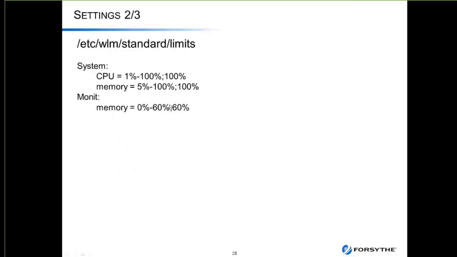Here's my limits file. CPU is guaranteed to be 1%, no cap. Memory is guaranteed to be 5%, no cap. And here's my monitoring tools with their 60% hard cap. So here's our minimum, our soft maximum, and our hard max.